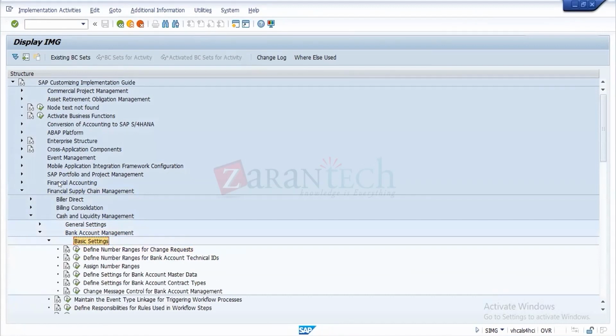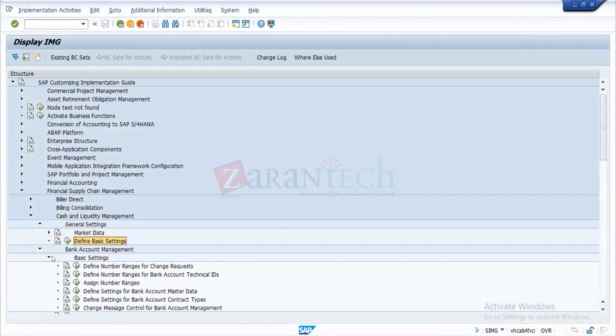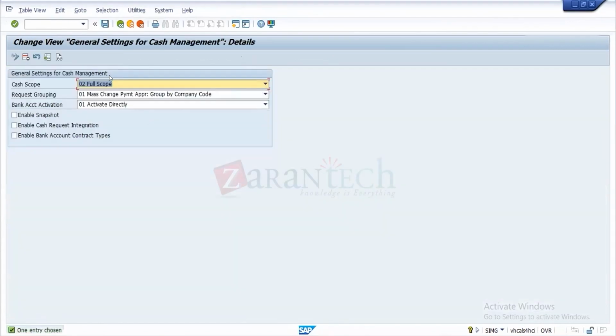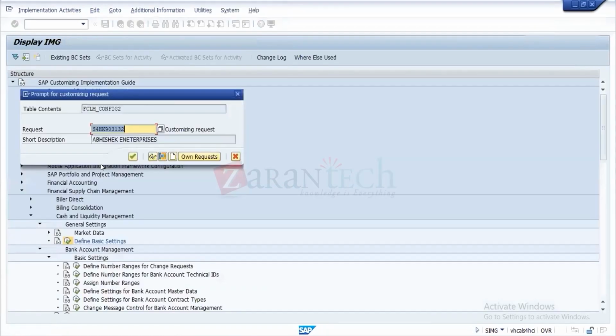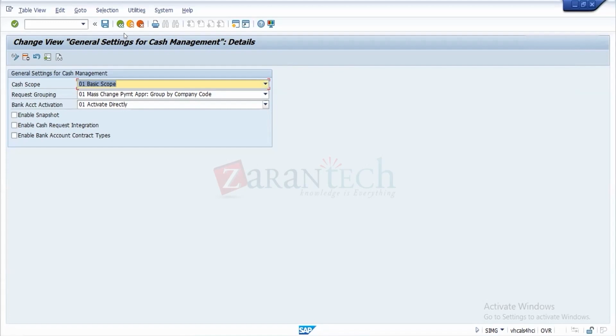So bank account management, basic settings, general settings. Here, if you just open the node, you can see the full scope and basic scope. In basic scope, you cannot have this dual control and workflow option available. If you just try to save it, I guess it should throw an error. So basically, this basic version means you don't require the separate licensing for BAM.